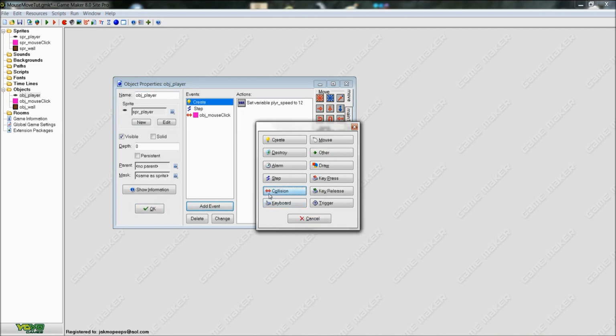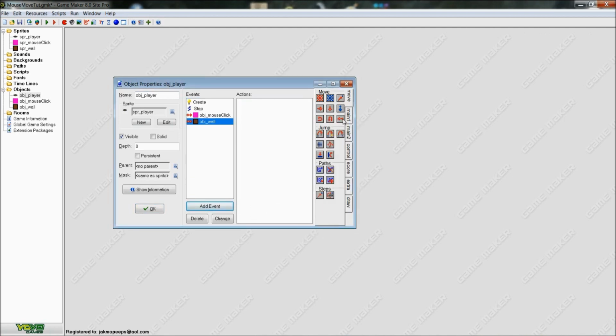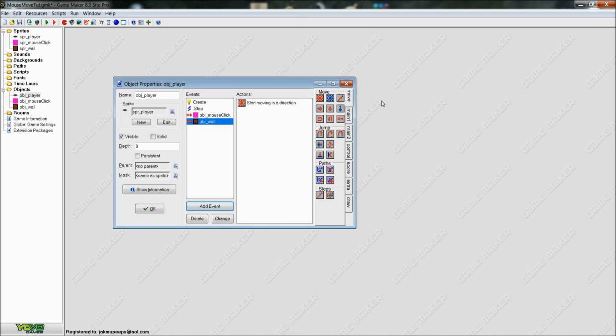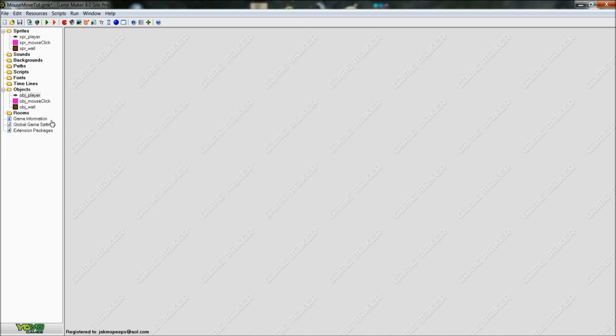Let's add another event. This one's going to collide with the wall object. And right here, just the same thing. Once it collides with the wall, stop moving, no direction, and no speed. Okay, now that's all that.